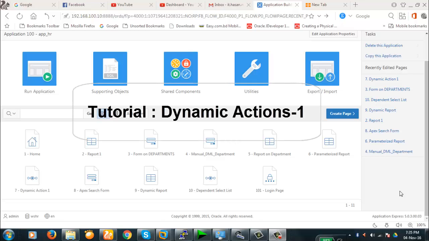Hello viewers, today we're going to discuss dynamic action. From Apex 4, Oracle has introduced dynamic action. The purpose of dynamic action is to simplify your development, minimizing the use of JavaScript in your application.